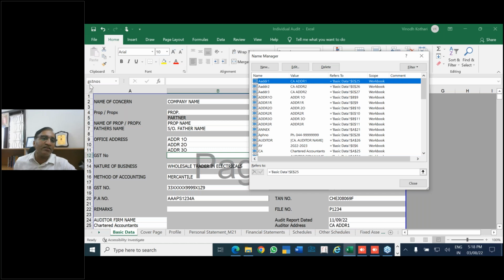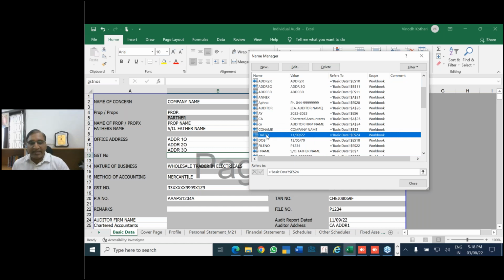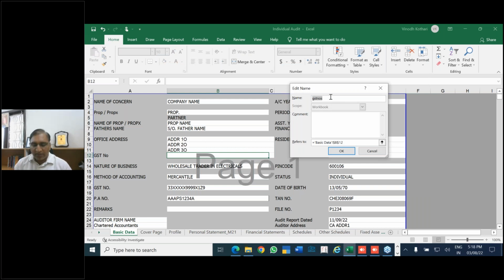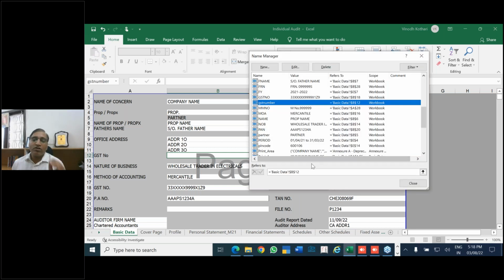Like, for example, this GST NOS, I don't want this name, I want to give some other name. So I can select GST NOS, double click to edit, then I can give the name GST number. Just a sample, and then you can change the name. So Control plus F3 is one function where you can manage the named range. So two options are available.